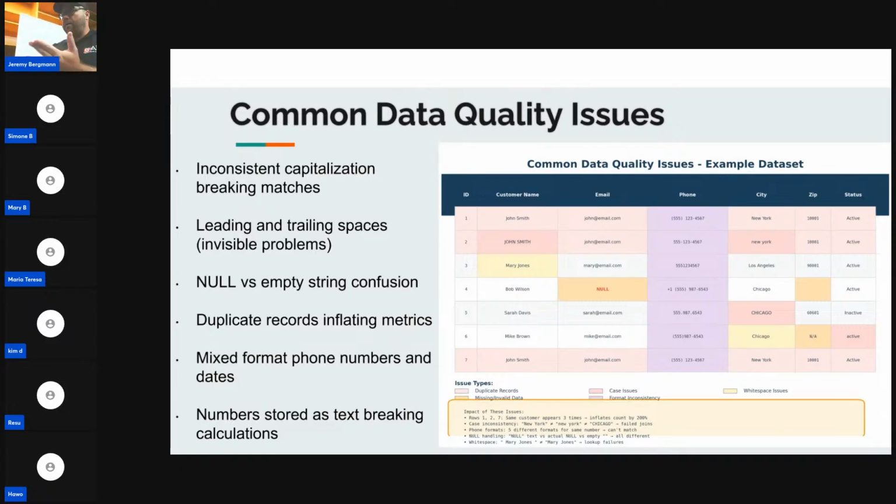Working with mixed type phone numbers. Phone numbers and addresses and email addresses are some of the most painful things you'll ever work with. Getting those into a consistent format. Maybe you're creating a customer list for your boss or for the sales team. And numbers stored as text that break calculations.